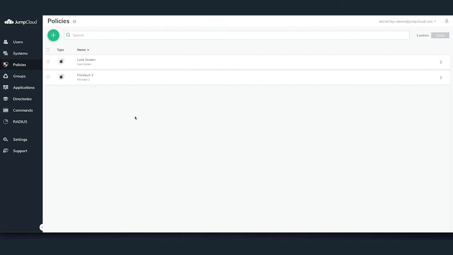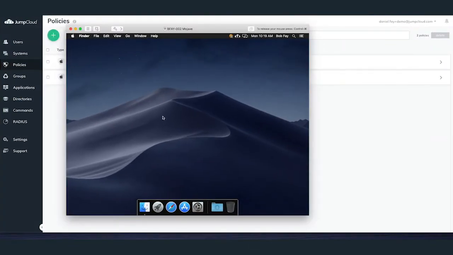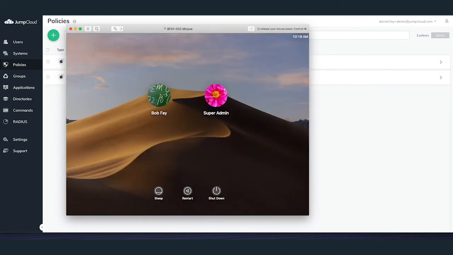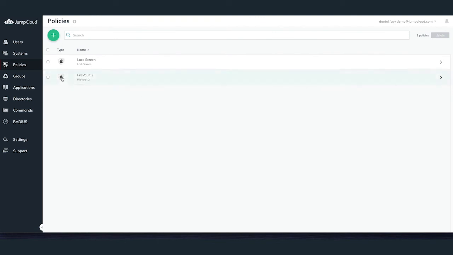We can now review the status of the policies either by looking at the Policy tab within the System view, or by taking a look at the policies we've configured within the Policies list. Taking a look at our Mac VM BFA002, we can see that the lock screen has been applied, but our FileVault policy will require a full logout and login in order to fully apply. Once completed, the FileVault policy will be enabled and we can check the recovery key via the link inside the System Information pane for BFA002.